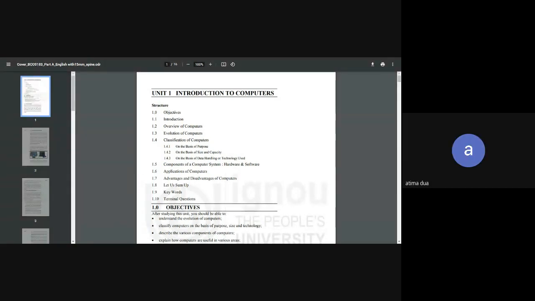Thank you. Before starting this unit, I'm just asking: what is the role of the computer, and why do we want it? What is the importance of the computer in our life? Who invented the computer actually? Anyone? Yes, ma'am, Charles Babbage. Anyhow, I'll tell you.